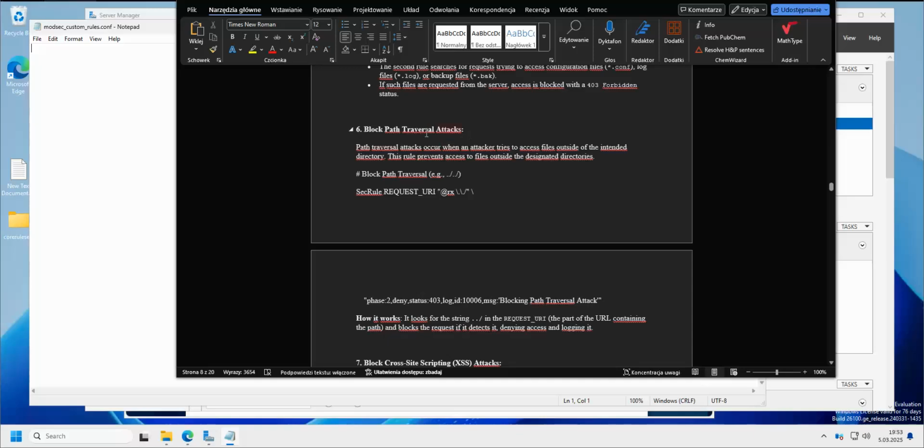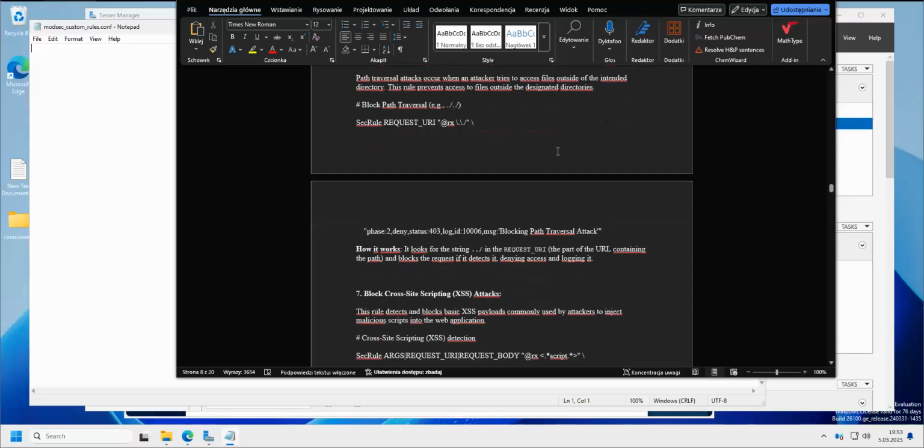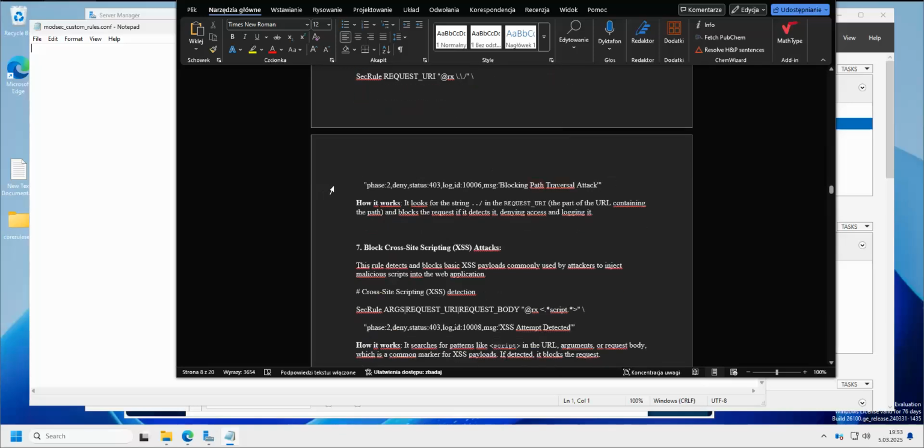Block path traversal attacks. Path traversal attacks occur when an attacker tries to access files outside of the intended directory. This rule prevents access to files outside the designated directories. So we have a block here, and this is the rule. Here's the phase. How it works: it looks for the string in the request URI, the part of the URL containing the path, and blocks the request if it detects it, denying access and logging it.